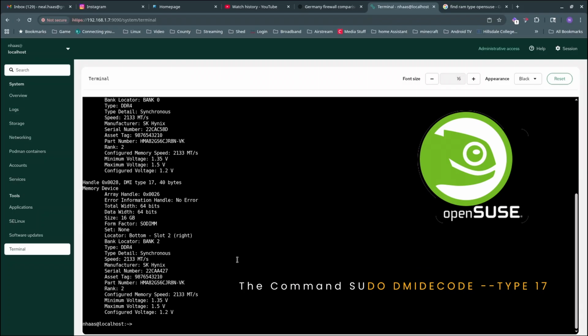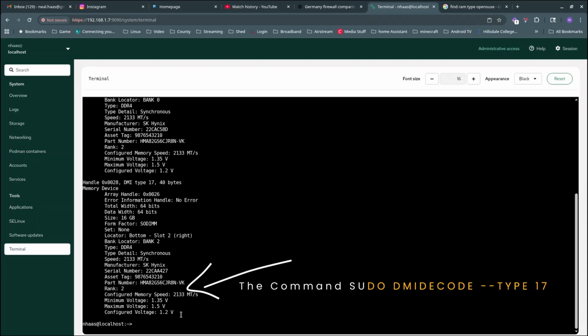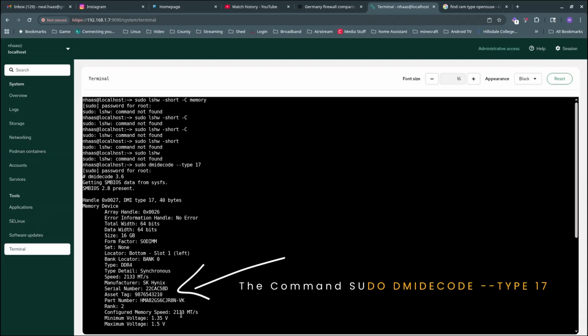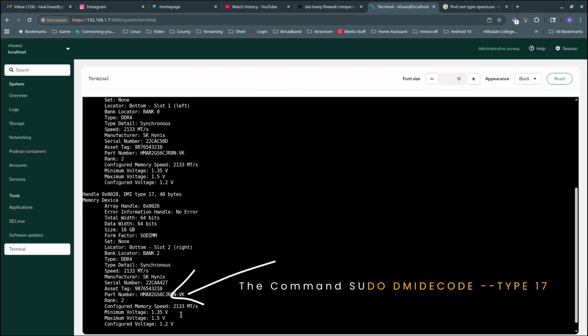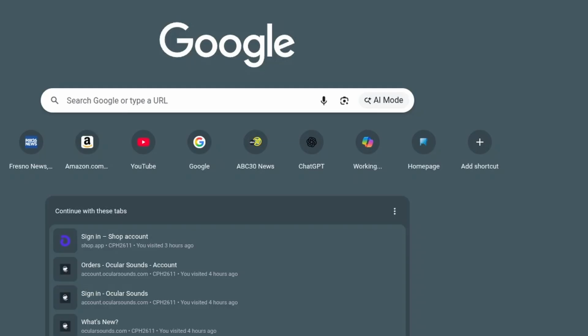Hopefully they're the same, but you know what? You never know what you're going to do. It tells you the RAM speed. It also tells you the part number. So with that part number, you can just select it, and of course, type it into your friend Google.